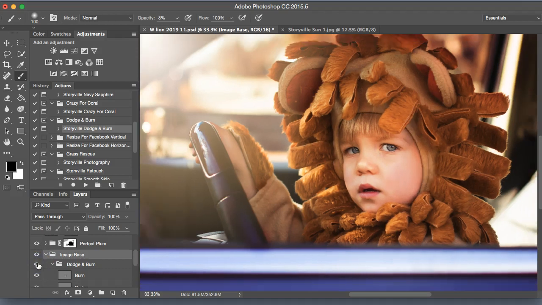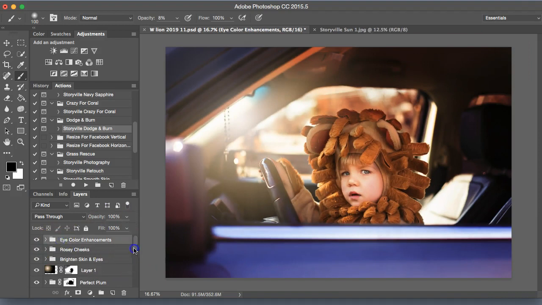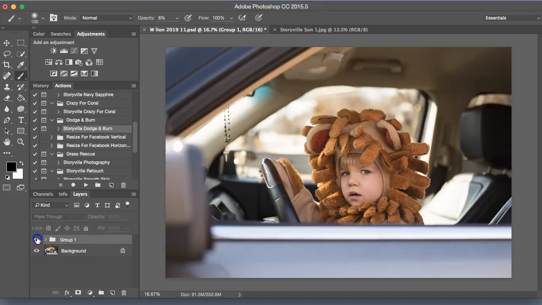Before and after. Okay guys, I think we're done here. I'm gonna group this together for you so you can see the before and after. So this is our finished product and before, where we ended and where we started.